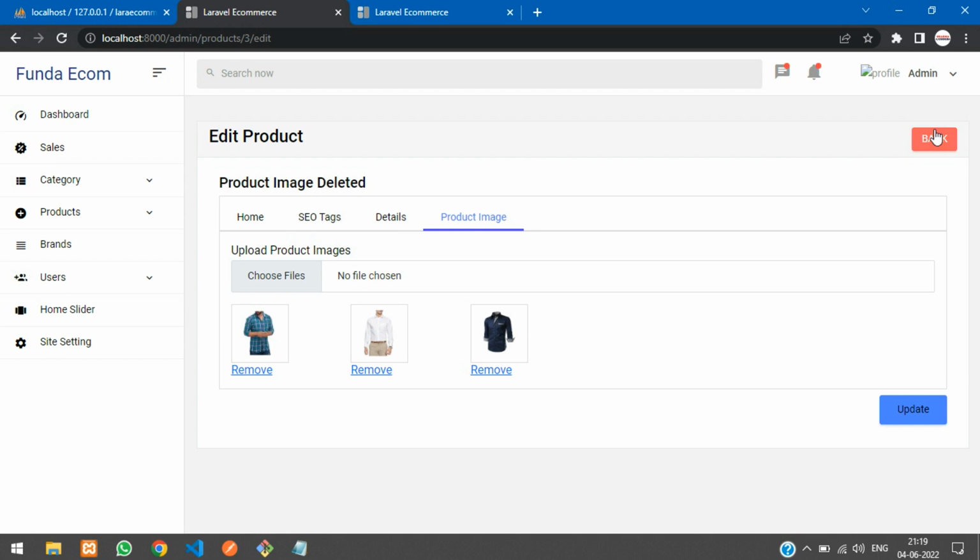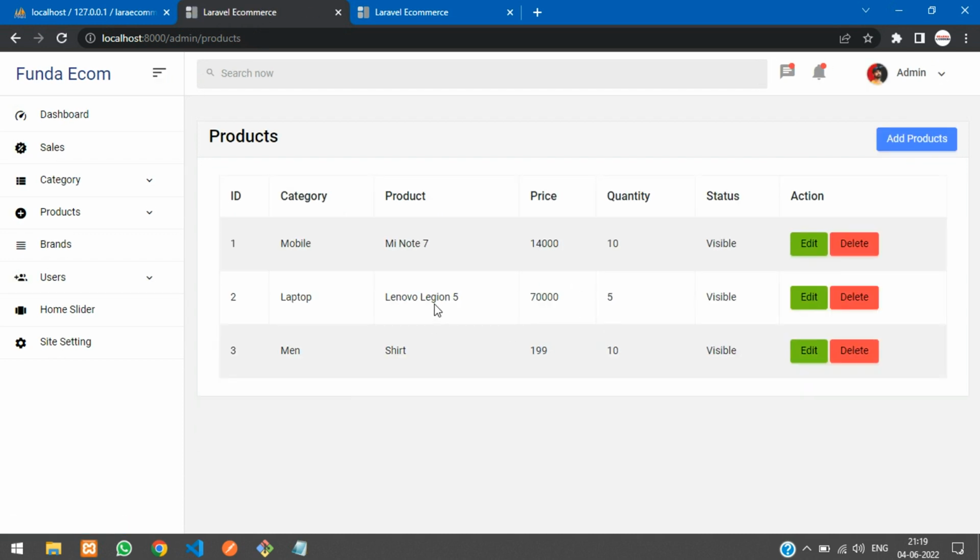Okay, so now guys, let's get back to the product, and we are done with the edit and update of the data and image also. And now finally we have to start with this delete option. So guys, when we delete this product, it should delete its images also. So now guys, let's begin.